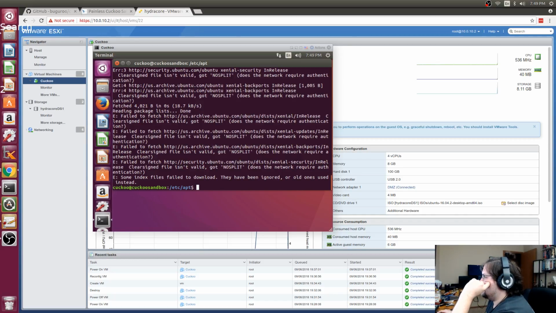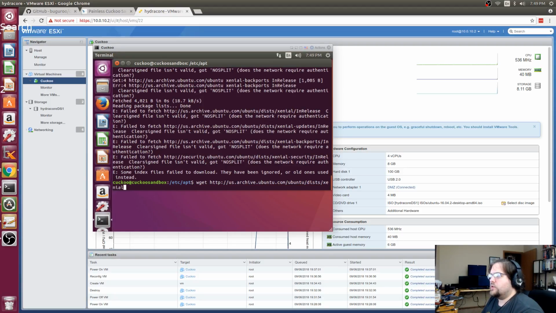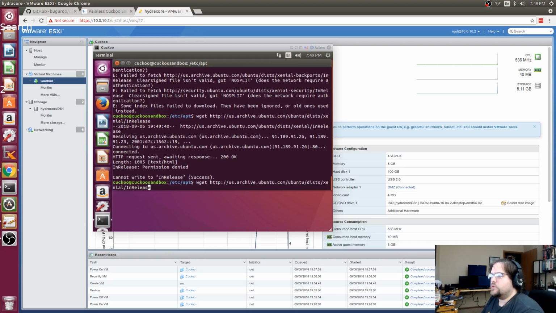Okay, so this is definitely a network issue, really. Interesting. Like, why is that a problem? wget http://us.archive.ubuntu.com/ubuntu/dists/xenial/InRelease. I cannot write to InRelease. Permission denied. Seriously?